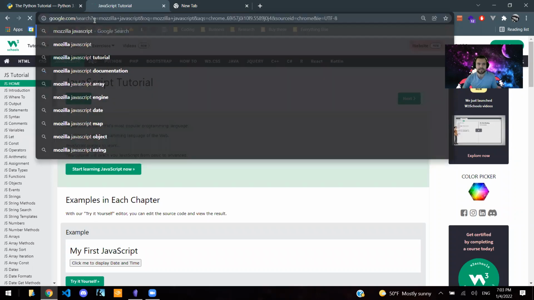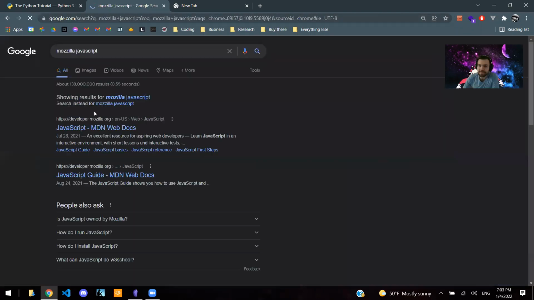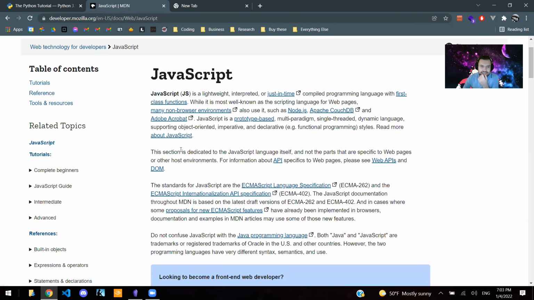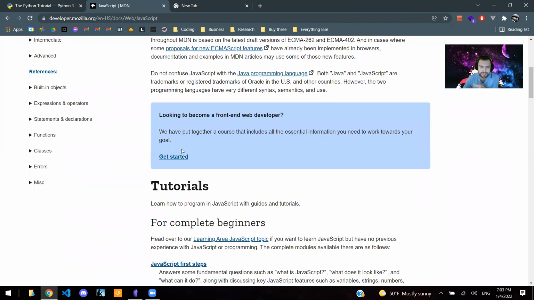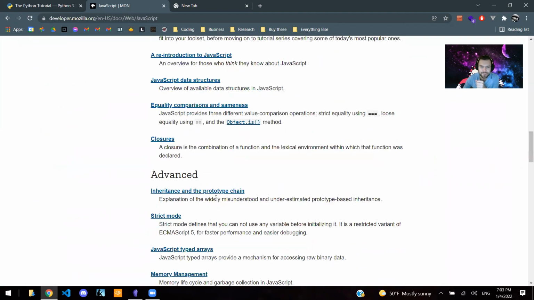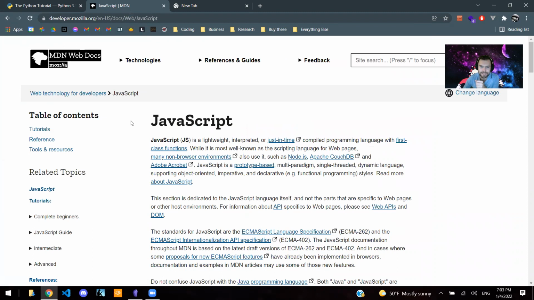The other place to learn this, which also has really good docs, is Mozilla JavaScript. So Mozilla, developer.mozilla.org. They have a lot of really good guides on this, and this is another official source where you can find some really good tutorials and learn a lot of really cool stuff about a language. So for all of the web languages, W3 Schools and Mozilla.org are going to be the places that you want to check out.